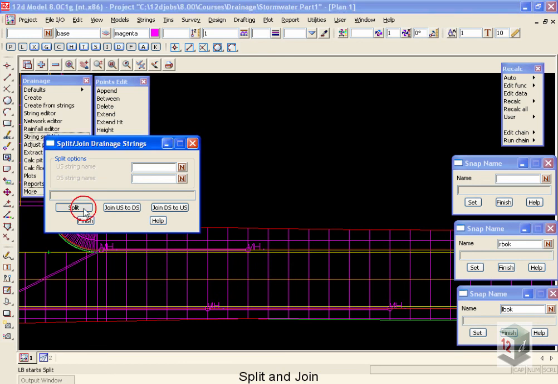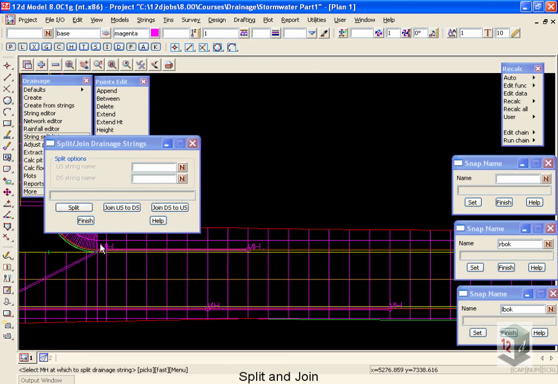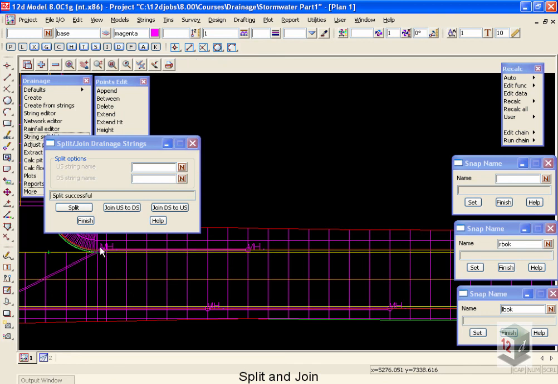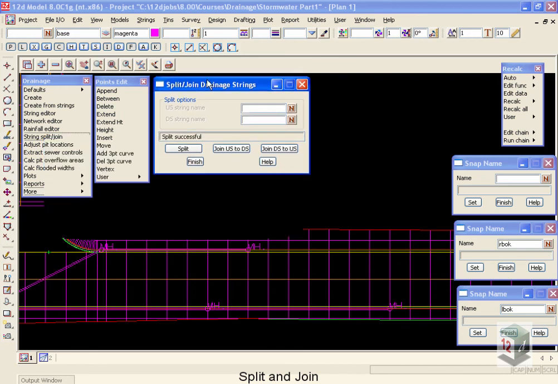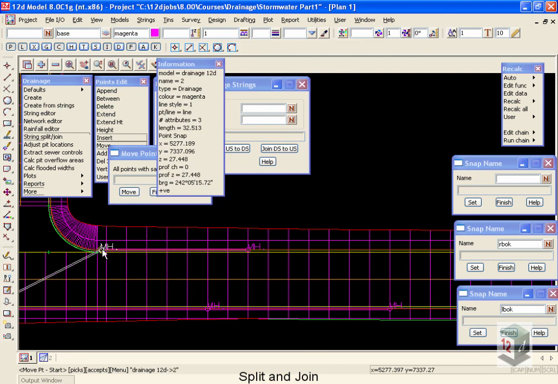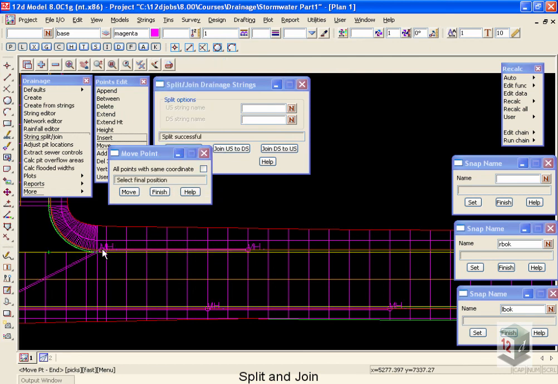So we're going to select split. The split must happen at a 12D pit, so I'm going to select the pit we want to split, select accept, and you can see that it's been successful. Now the next thing I'd like to do is to use the move command once again to come down and pick the manhole that's at the end of that string, swing it around, and create another junction pit on the other side of the road.